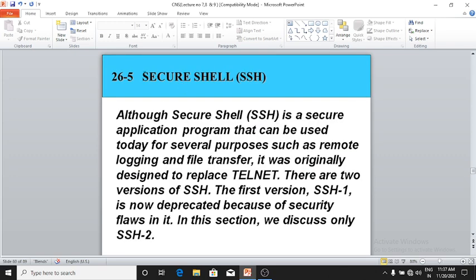The next point is Secure Shell, SSH. Although Secure Shell is a secured application program that can be used today for several purposes such as remote logging and file transfer, it was originally designed to replace Telnet. There are two versions of SSH.